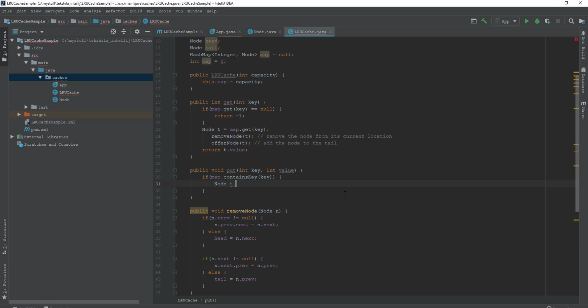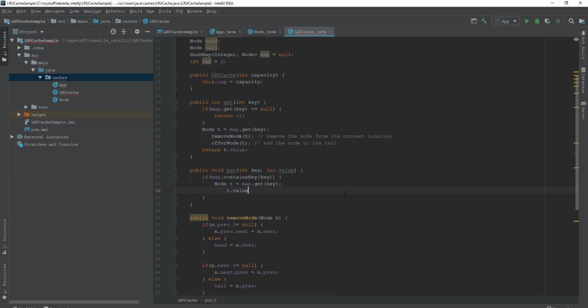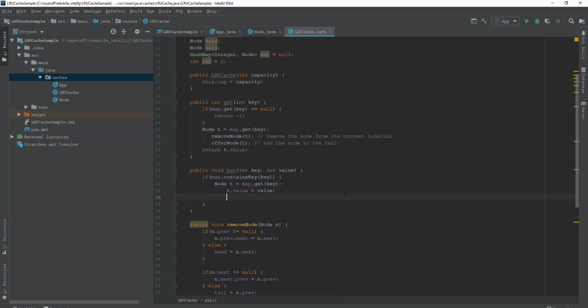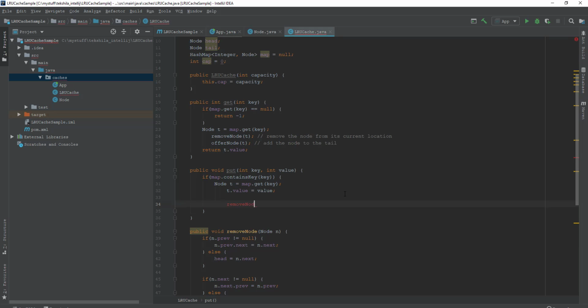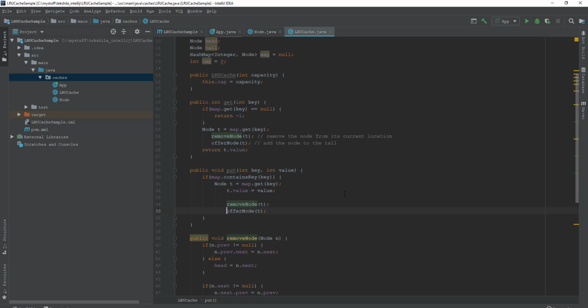So let's try to get the element. Okay, so here we got that element. Now we'll update its value to the new value we got. And we'll do the same operations again. We'll remove node, so basically we'll remove this element and we'll offer it so that it's added to the tail. So these two operations, as I said before, we'll remove the node from its current location, and we'll add it to the bottom of the list.